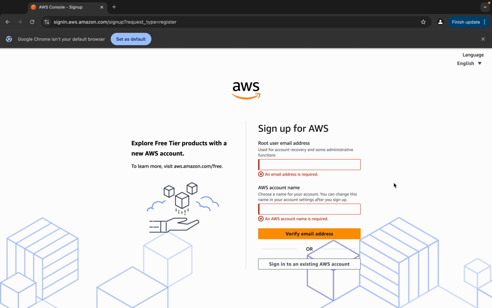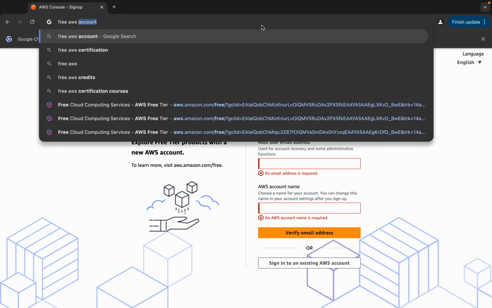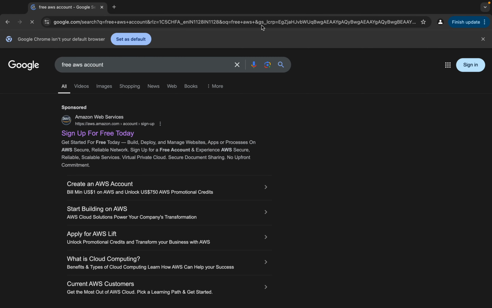Okay, and once the account is created, okay, so let me show you something. Free AWS account.